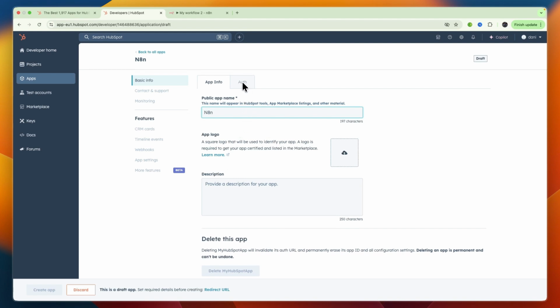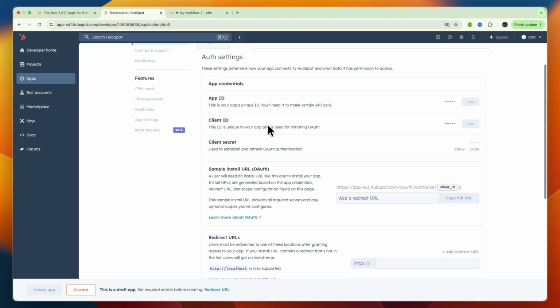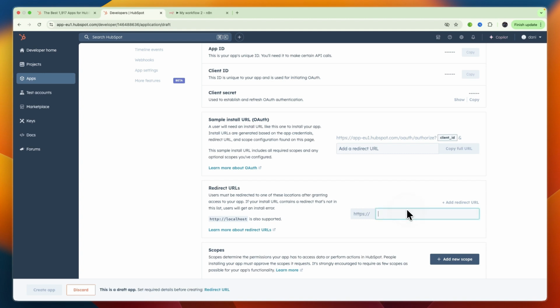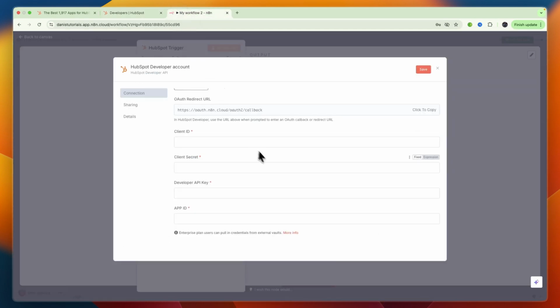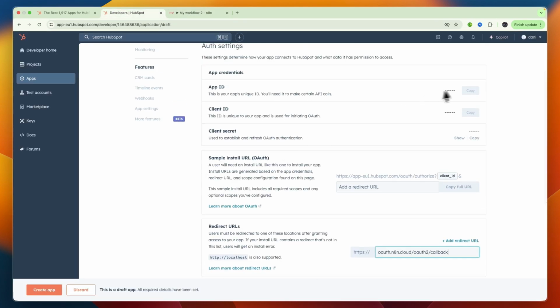Then in the auth section, what you want to do is first scroll down a bit, and then under redirect URLs, paste in the URL that you got on n8n right there. And then you will need client ID, client secret, developer API key, and app ID. You can find all of it here. So first go and click on create app.